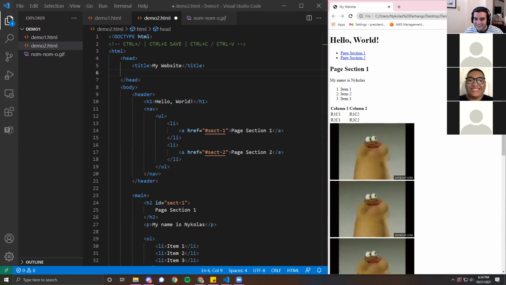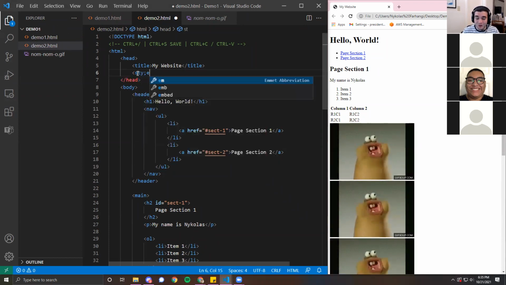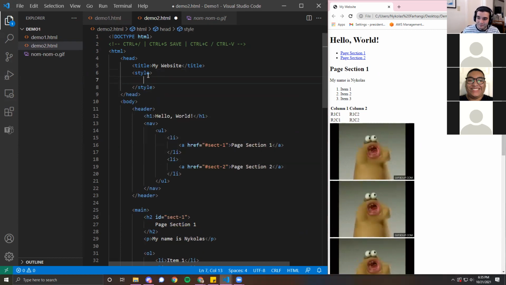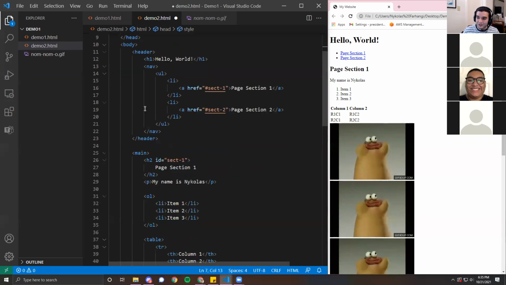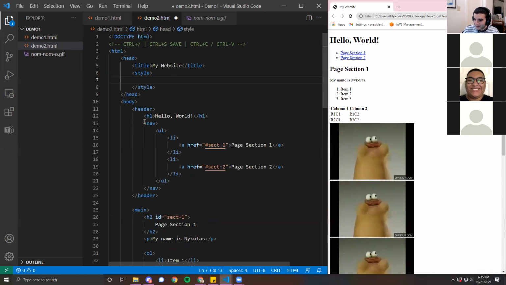Yeah, external CSS, that's definitely the best way to do it. But just to demonstrate all the different ways, I'm just gonna do internal CSS. So I'm gonna make my style tag right here. And then inside of the style tag, I can specify CSS that is going to be applied to this entire web page.